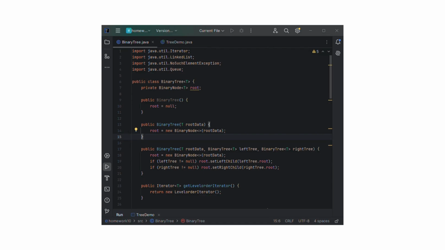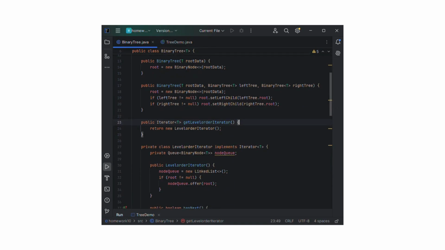And then the last constructor creates a tree with a root node, a left subtree which is the left tree, and a right subtree which is the right tree. And then we have public Iterator getLevelOrderIterator. This is the getLevelOrderIterator method, and this method returns a new LevelOrderIterator.